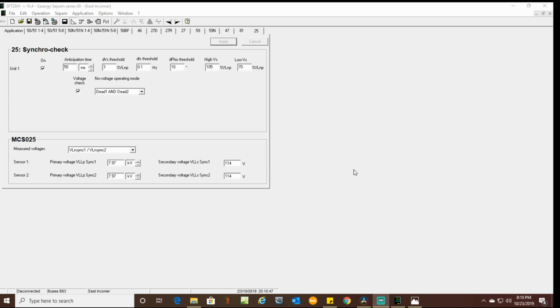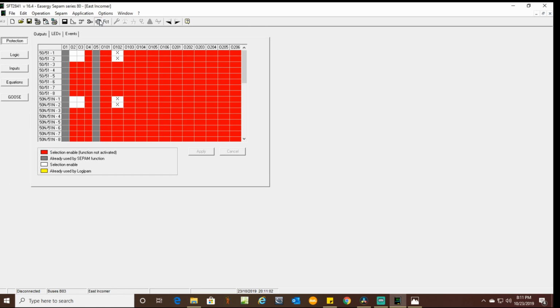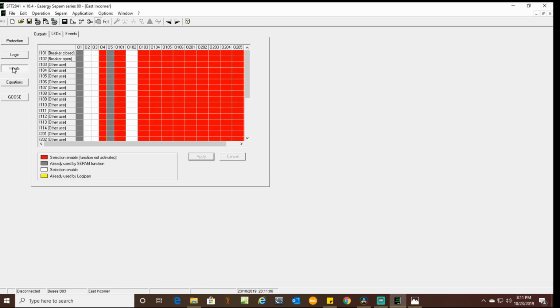Okay, and while we're on the subject of the sync check, now is a good time to assign your input and your output in the matrix. I have in the past forgotten to do this, and then when you're commissioning, it becomes a real headache as you're scratching your head trying to figure out why it doesn't work. You go up here, you click on the little matrix box. You're down here to inputs. It happens as you look at the drawing here.